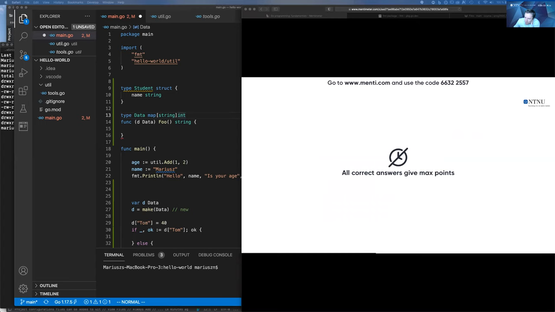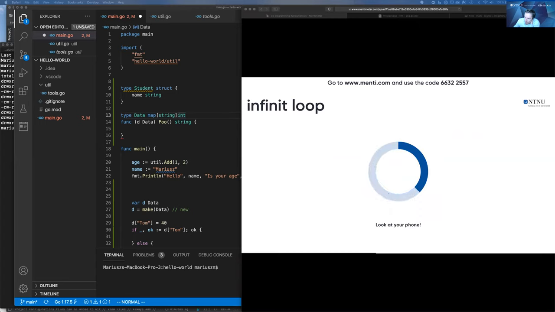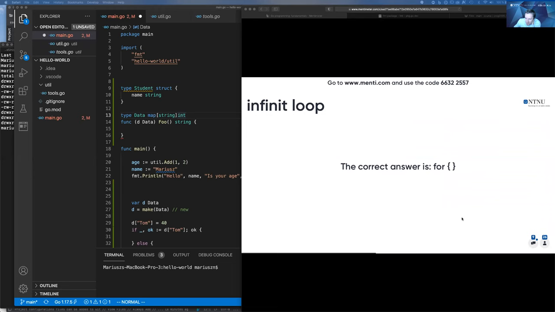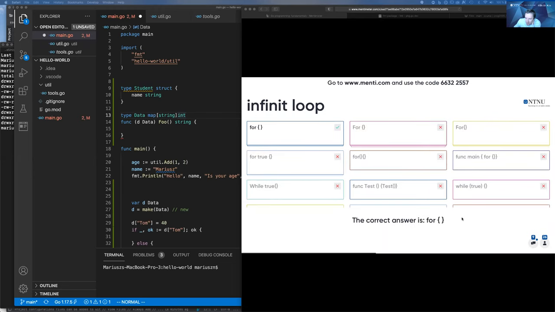How do you do an infinite loop in Golang? A very simple construct. How can you write an infinite loop? Do it in one line. All the answers and all the quiz questions in Menti are one-liners. And use spaces. I know you don't technically need to use spaces, but I think Mentimeter treats white spaces, so I don't think it will treat them as wrong.